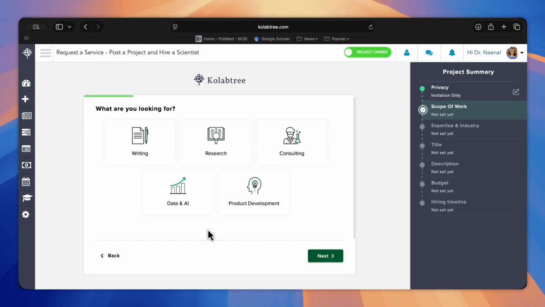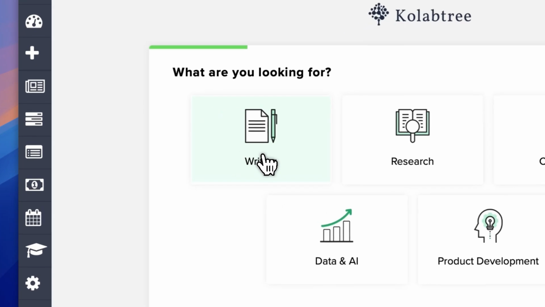Step 2 is to define the broad scope of work. Start by selecting one of the 5 broad categories: writing, research, consulting, data and AI, or product development. For example, if you are looking for expert help to write an editorial article for an academic journal in the field of cervical cancer diagnostics, you would select Writing.